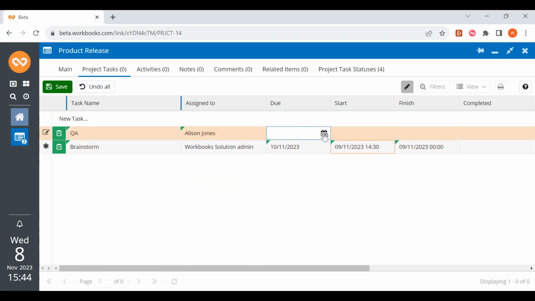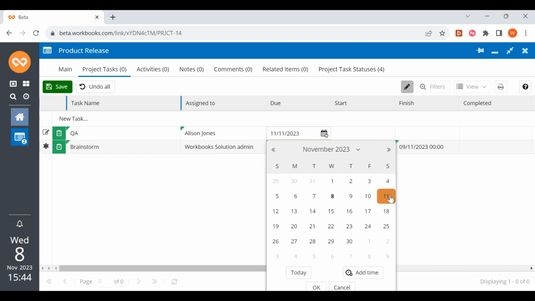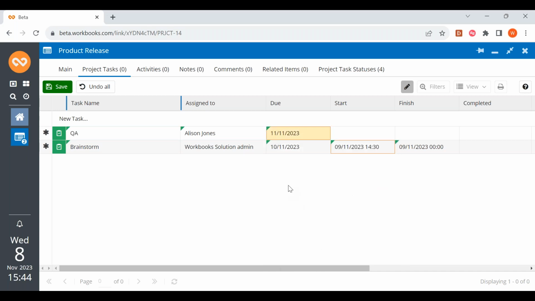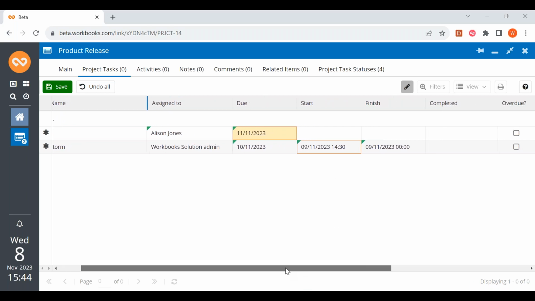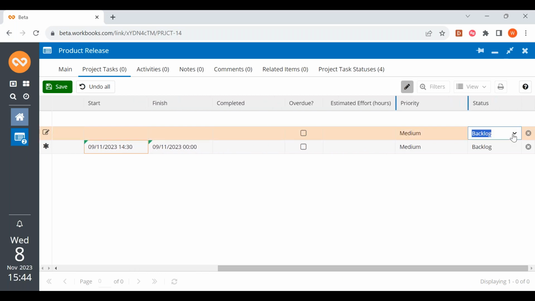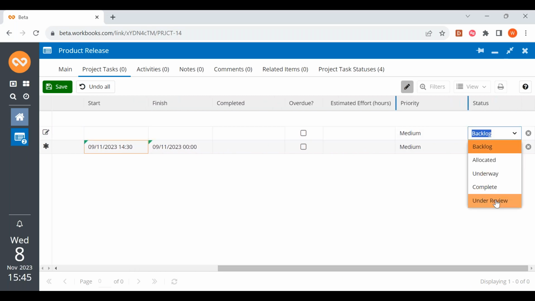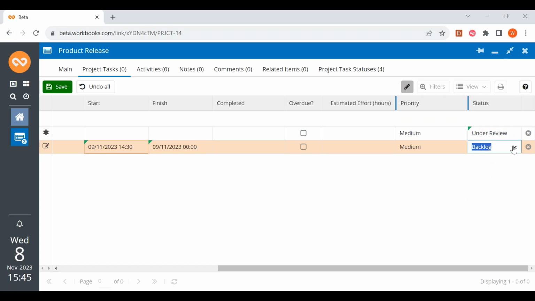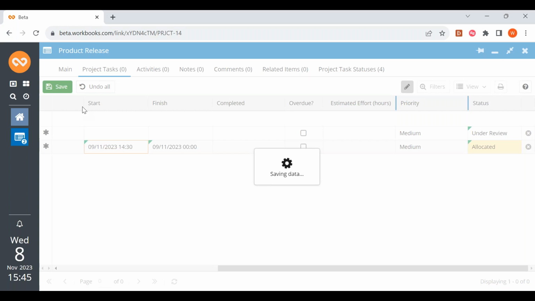And this QA, I know, will be due actually on the 11th, without a start time at this point. So as you can see, we've got the task name, we've got assigned to, and then I want to actually assign the statuses. So QA, for example, might be under review. If this was more granular, you'd expect a different task which would be under review. And actually, once I've assigned this project task out, I might have it allocated. Those statuses are, as I've mentioned, individual to this project.